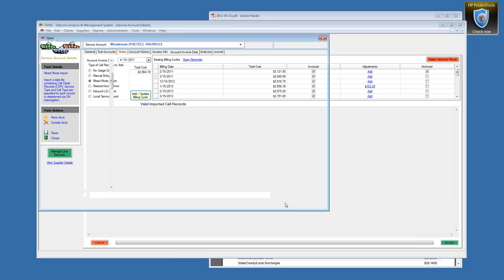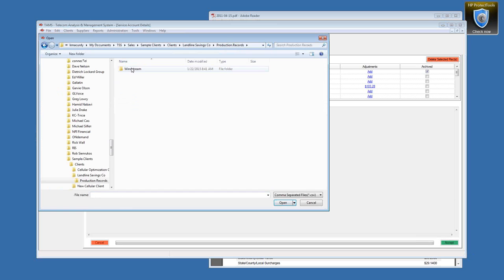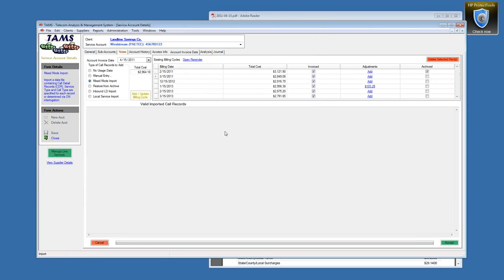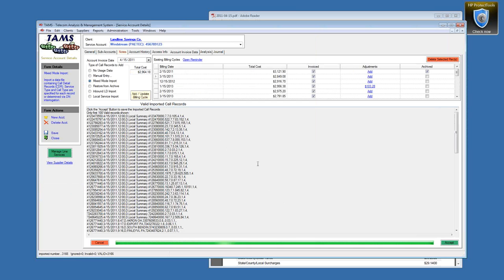It says, hey, are you sure? Yep. And now it says, would you please provide the import file for that month of the call detail? And when I scripted it, I called it 4/15 TAMS, whatever. So there's the call detail from the script.